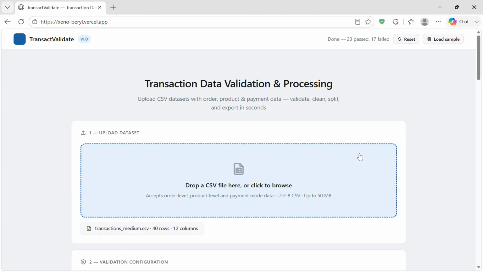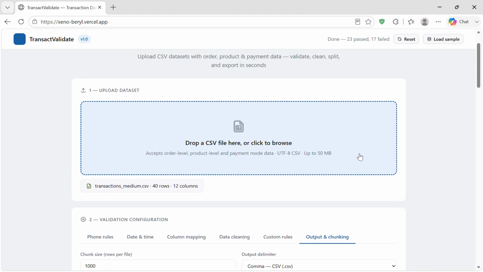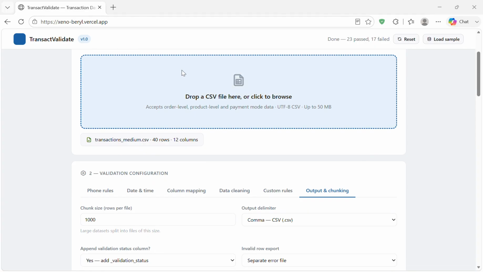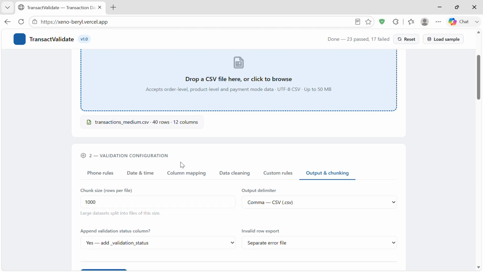So basically my project has three big parts. First, the upload section, where the user drops and selects the CSV file. Then the code reads it line by line and splits it into rows and columns. For example, I'm taking a data set, transaction medium, which is already on my laptop, and it shows that it is split into 40 rows and 12 columns.